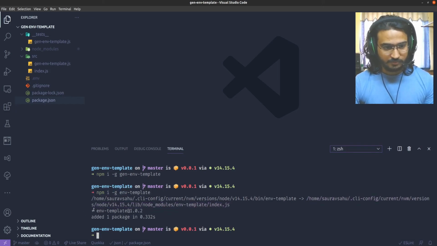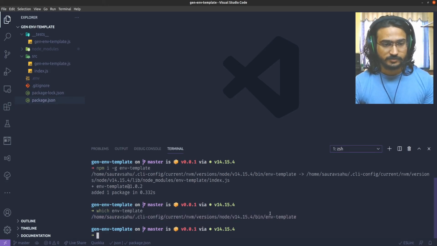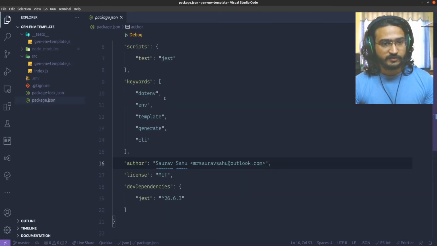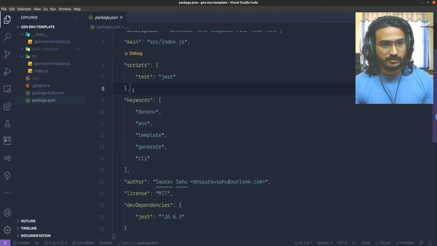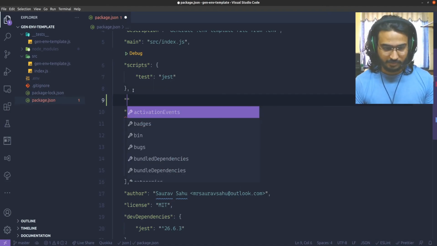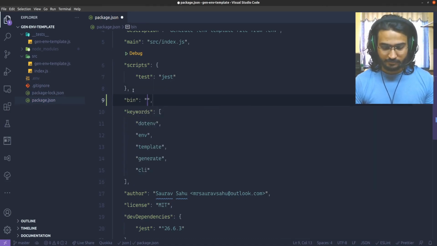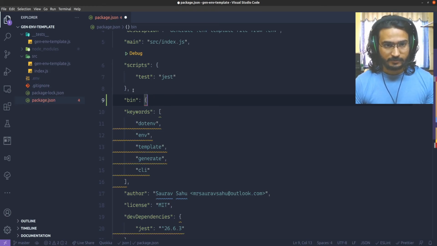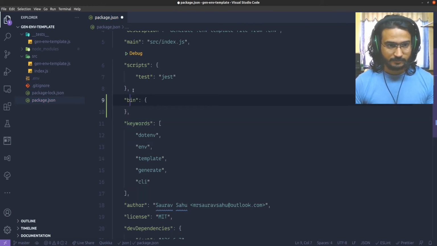Cool. So now see, this got added. That means if I do a which, that's been added to my path. So that's basically a CLI command, right? To do that, what we can do is in our package JSON, we can add a new field here. It can be anywhere really, called bin, and this is an object.